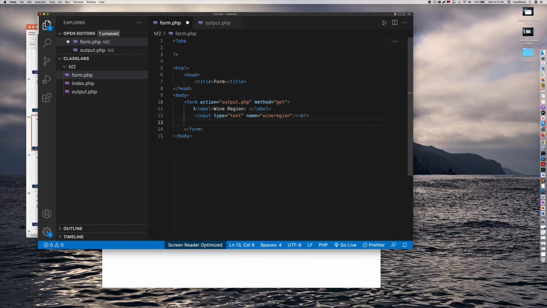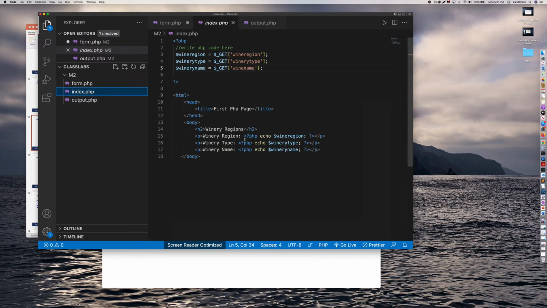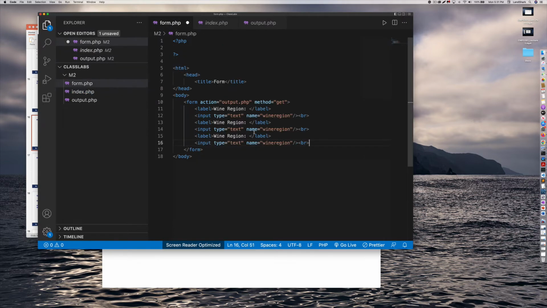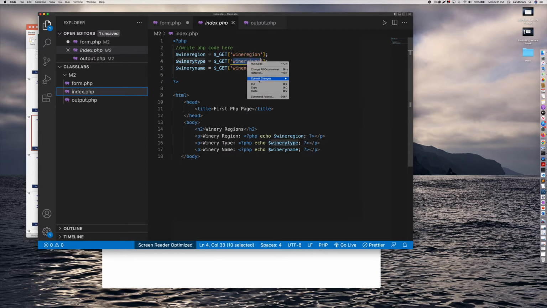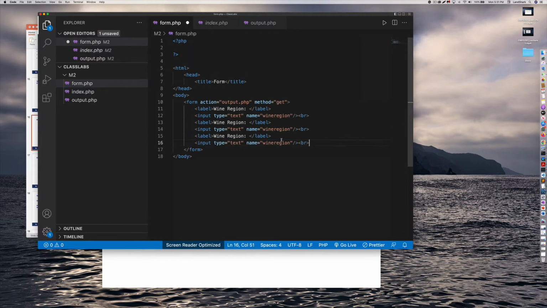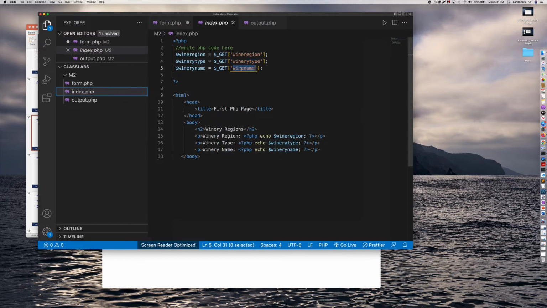So now what we need to do is repeat that. So we'll copy it, paste it, and do it again. And what I'm gonna do is go back to my index and grab the same thing. So we have wine region, winery type. So let's do this, wine region, winery type. Perfect. And then we want wine name. Perfect.